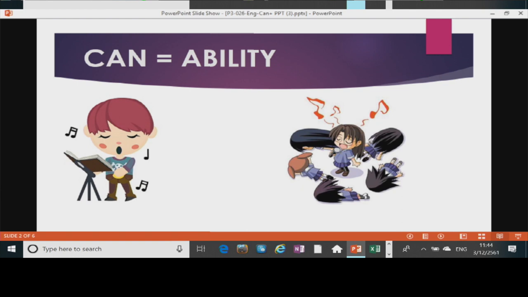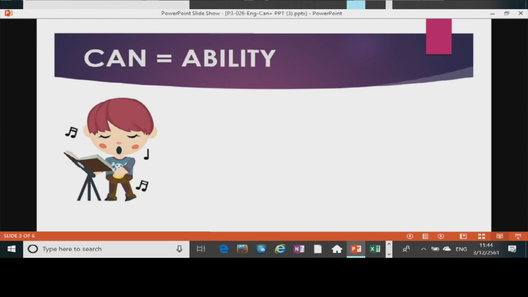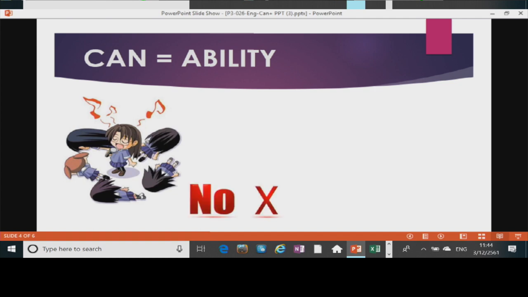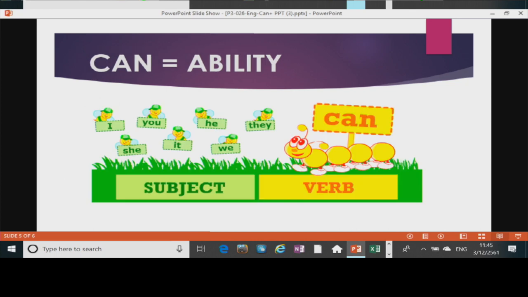You see, can means an ability that we have. Something we can do, not can't do. So can, yes. He can sing. Can you say? He can sing. If you cannot, she cannot sing. Can equals ability.